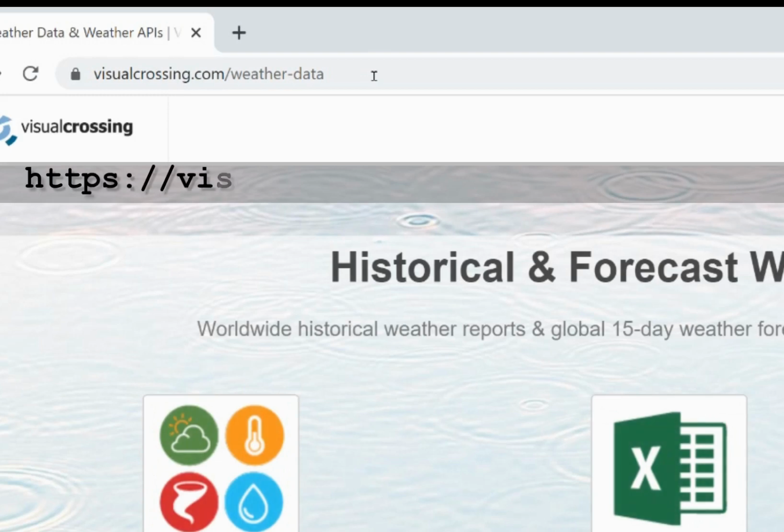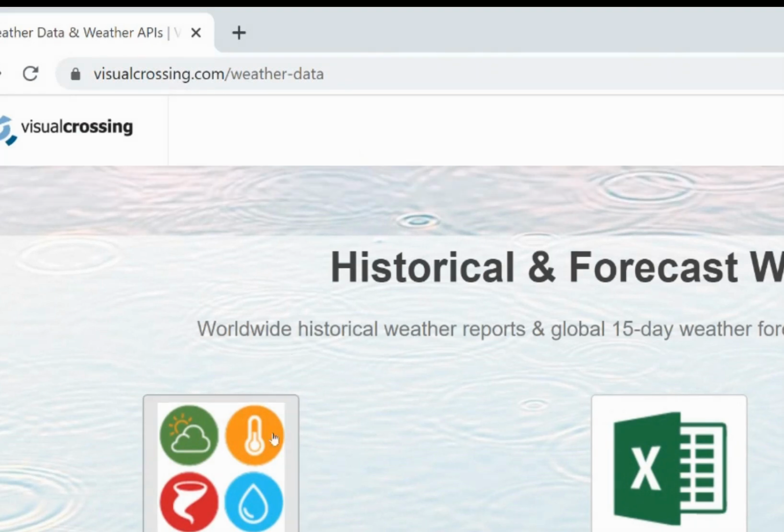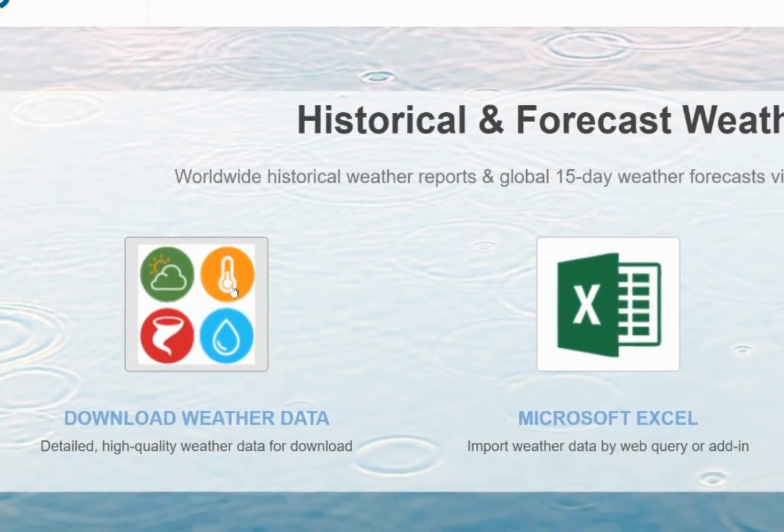Today I'm going to show you how you can quickly and easily load weather forecast data for any worldwide location into Microsoft Power BI for further analysis. I'll start by navigating to the Visual Crossing Weather Data Download page and logging into my Visual Crossing Weather account.